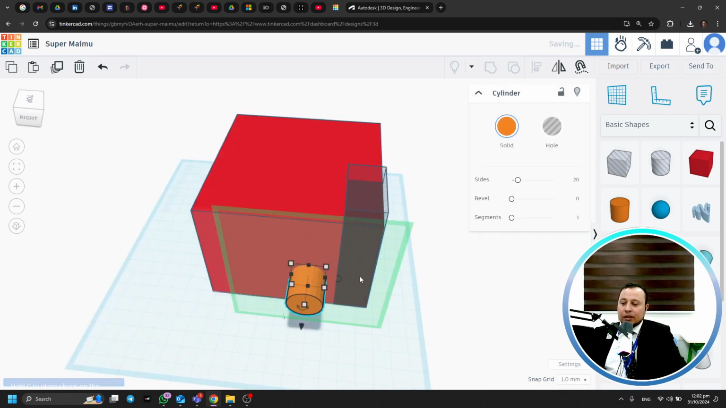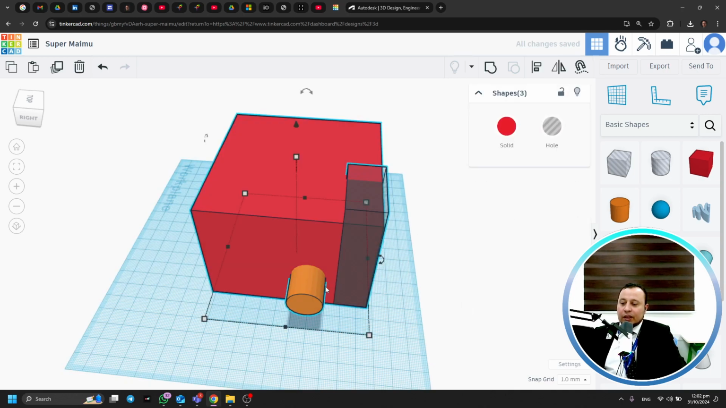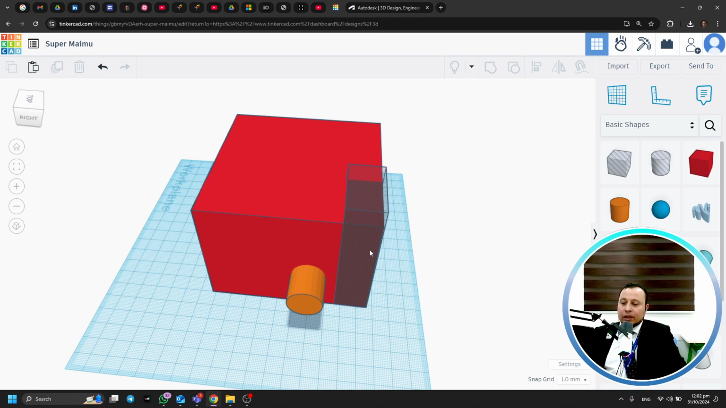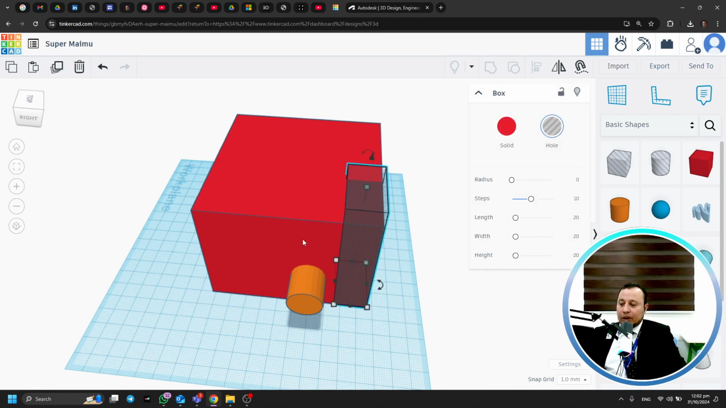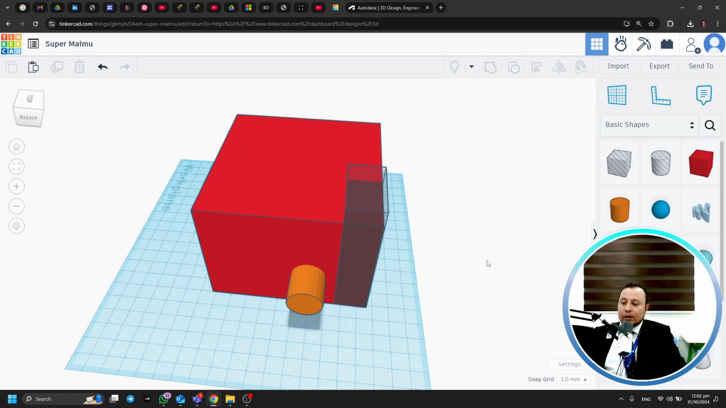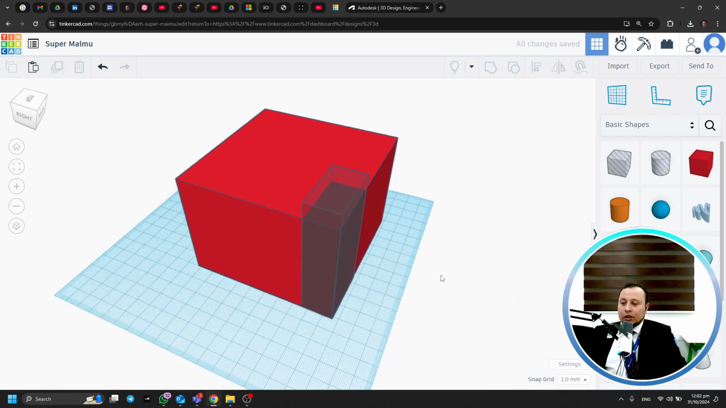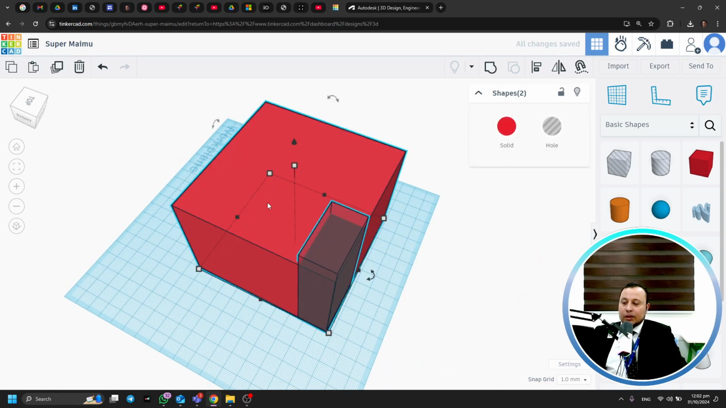Imagine that there is a cylinder here. If you just drag like this, you may select the cylinder with them. So in this case, you can select some parts by holding shift while clicking on the parts that you want to group. Okay, let's delete this one, we don't need it. So now you need to group them together.